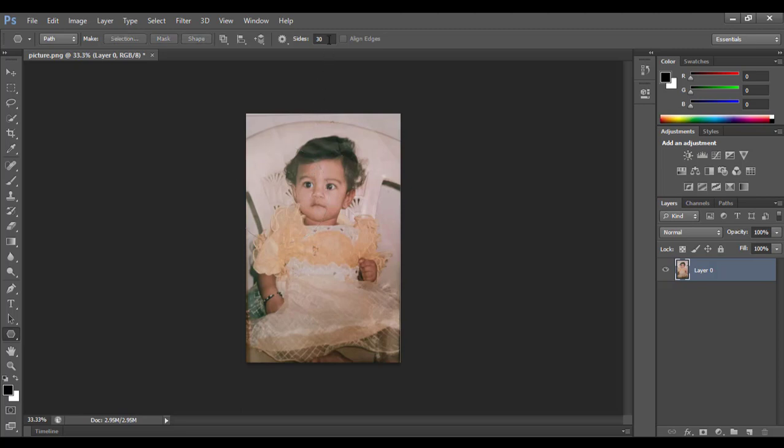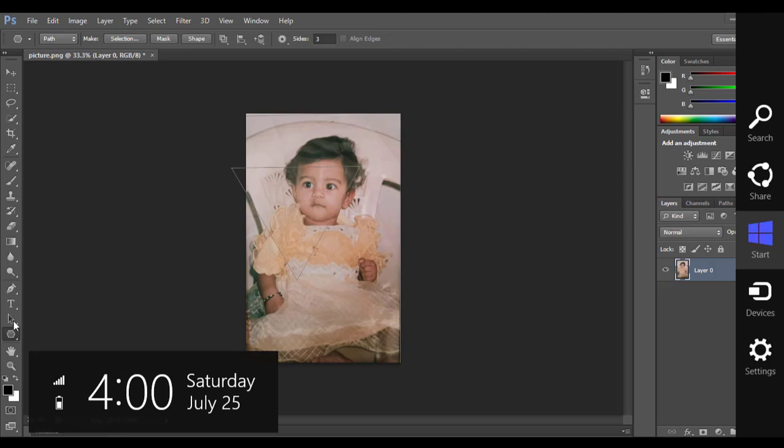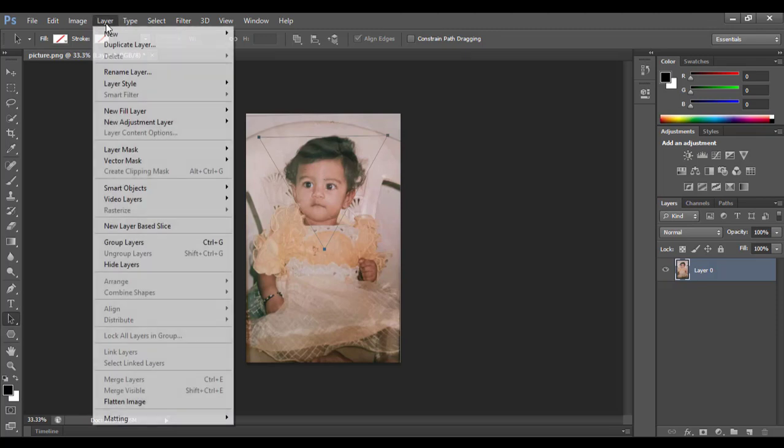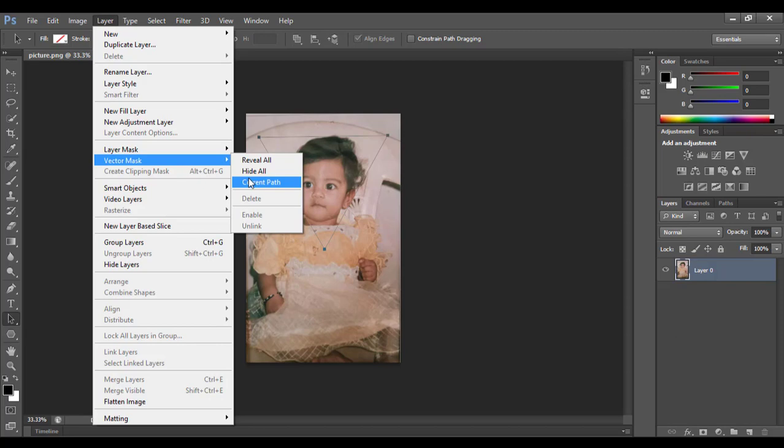So let's show you how it would be in a triangle. So I took a triangle and set it as the figure. So I have the figure here. Take the path selection tool. After selecting it, drag and keep your triangle wherever you want to fit it. So it's the perfect fit for the head of this image. Then after setting it, go to the layer, and after this, everything is the same as the first one. Go to the vector mask, current path.